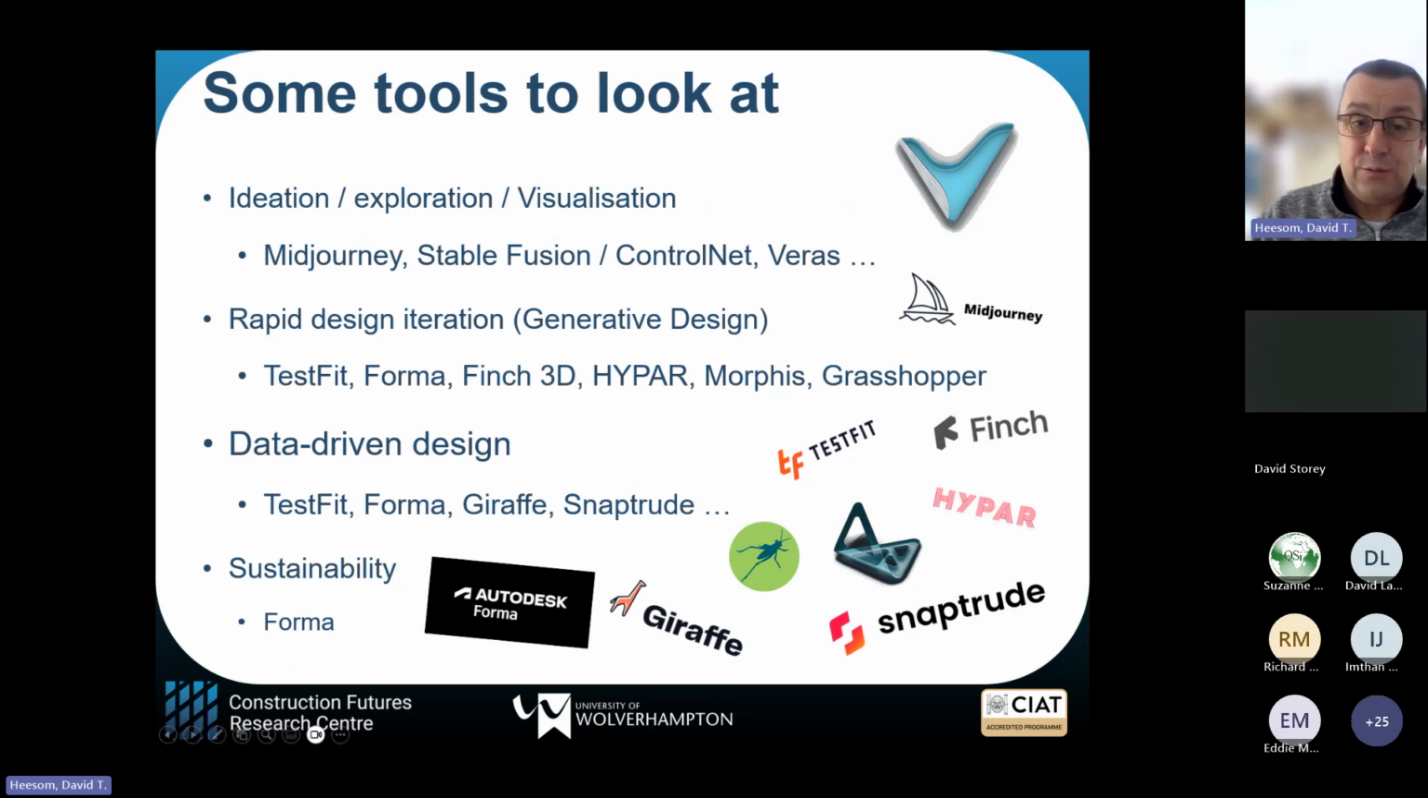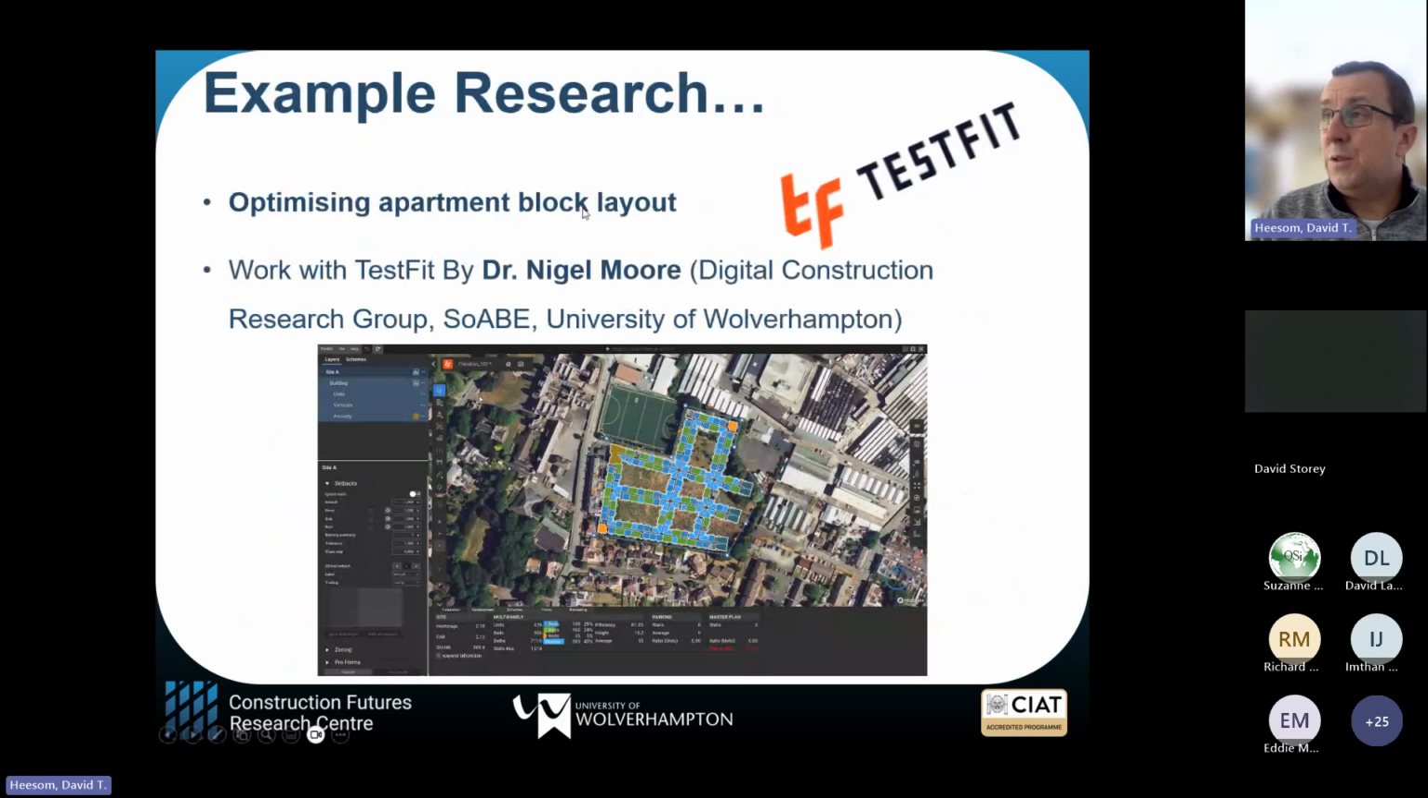So there are lots of these, and if we look at this one, this is one of my colleagues at the university who's in our digital construction research group, Nigel Moore, and he's been doing some work with architectural practices looking at this. Essentially, we have a plot of land, and we know certain apartment sizes, and what it's doing is you move this around, and you pull the boundaries of things around.